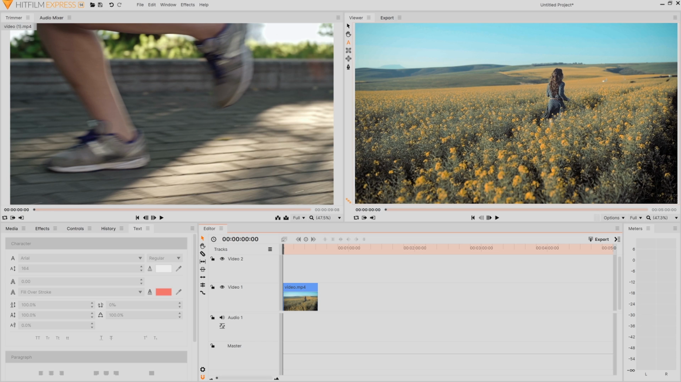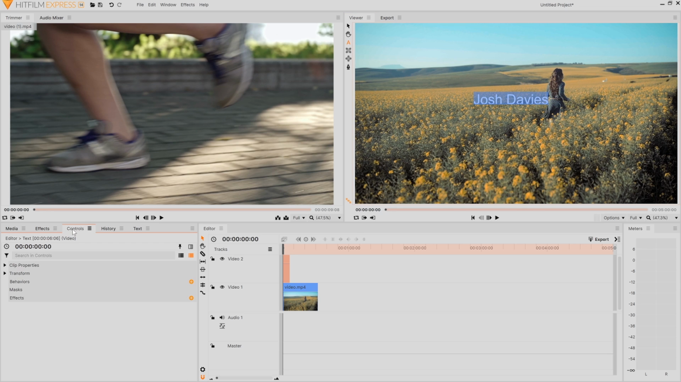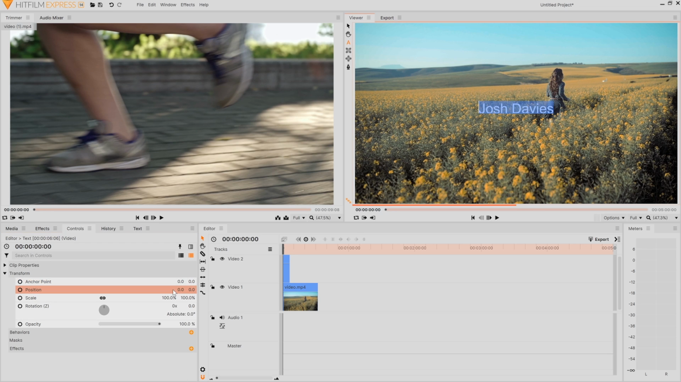So if I come in here and just click near the center of the frame, it doesn't have to be exact, but then I can type something like a short name like Josh Davies, come over to the text panel and center it. Then if I go to the controls and go to transform, I can zero out the position and know that this text is exactly in the center of the frame. Another benefit is if the text gets too long, it grows to fit the available text. If you're using a paragraph, it might get cut off by the text box, and we'll see that happen later.